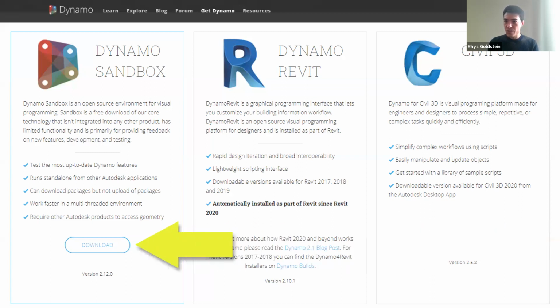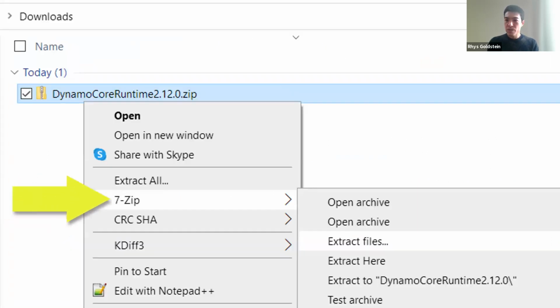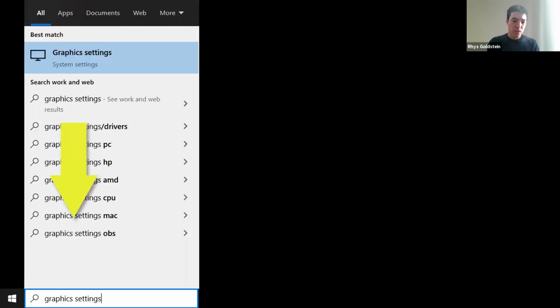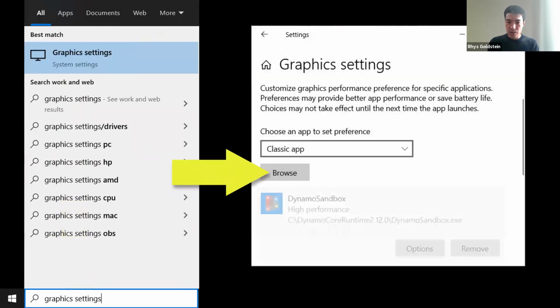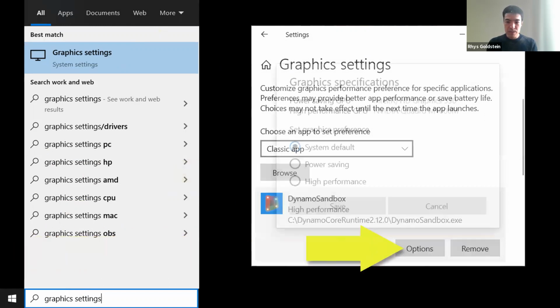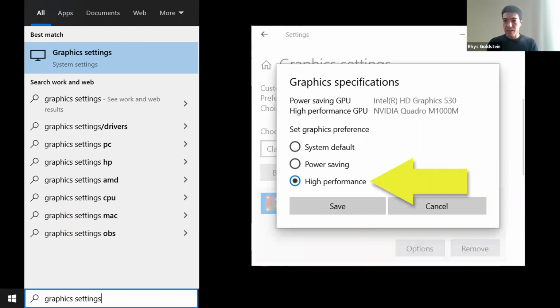And there's two things you need to remember. First, use 7-zip to extract the archive. Do not use the unzip tool that comes with Windows. So get 7-zip and use that. The other thing you have to remember is to use your high performance GPU. So go to the Windows search, type in graphic settings, load up the dialog box, click browse, find the Dynamo Sandbox executable, wherever you put it. I put the whole package on the C drive, and then click options, select the high performance GPU and press save. And then Dynamo Sandbox should be working. So you can go ahead and run that.